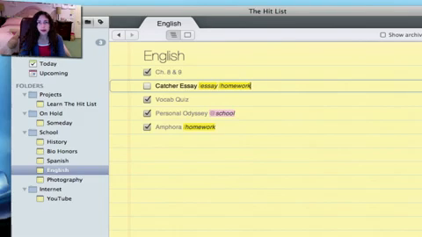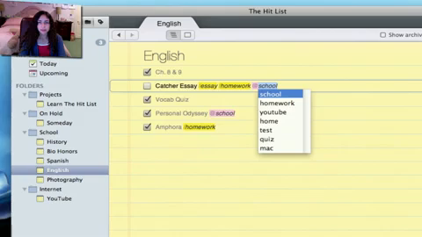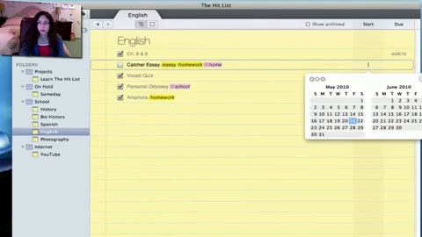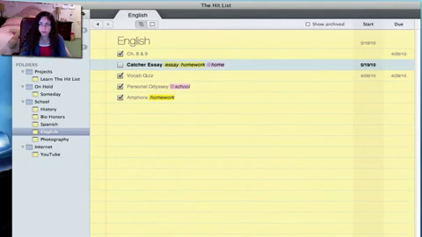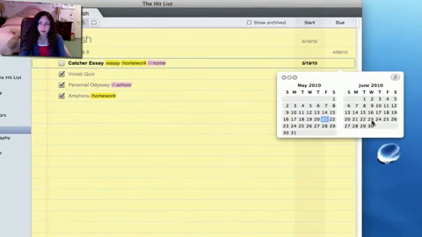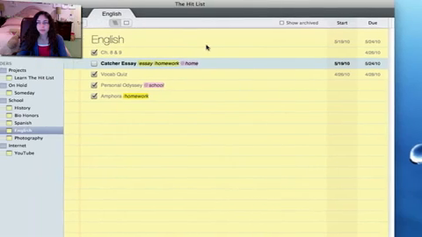You can also add what's called a context tag, so the @ symbol, and this is supposed to be where you want to actually complete this assignment. So this is something I'll be doing at home. And now I can change the start date, so pressing tab will bring me over to the start area. Say May 19th was my start date. I can double click here to set the due date if you don't want to use the keyboard, and it's due on Monday, the 24th.